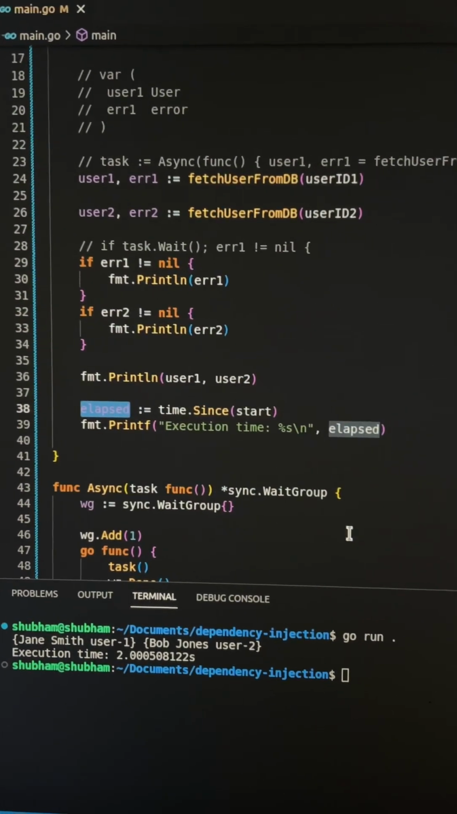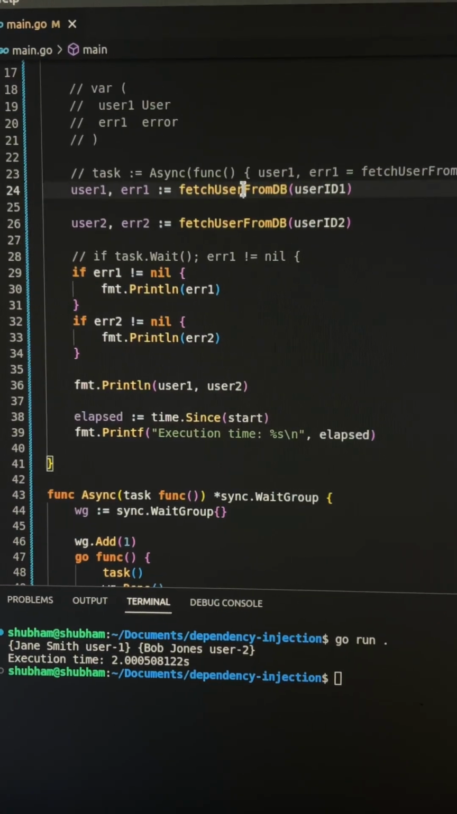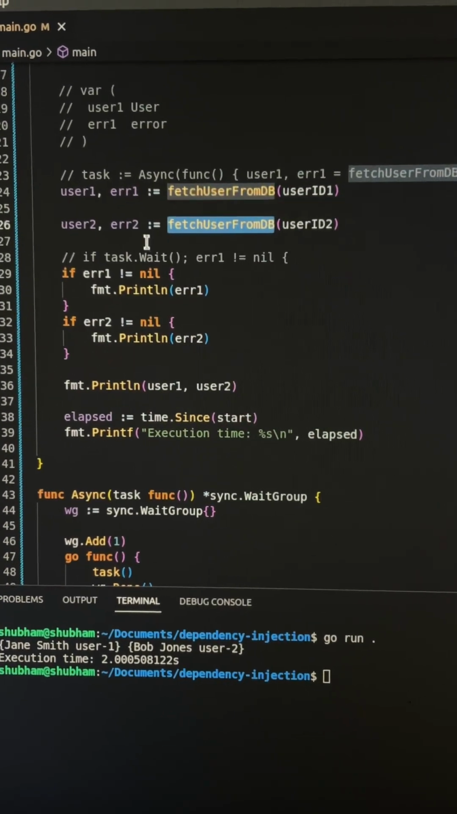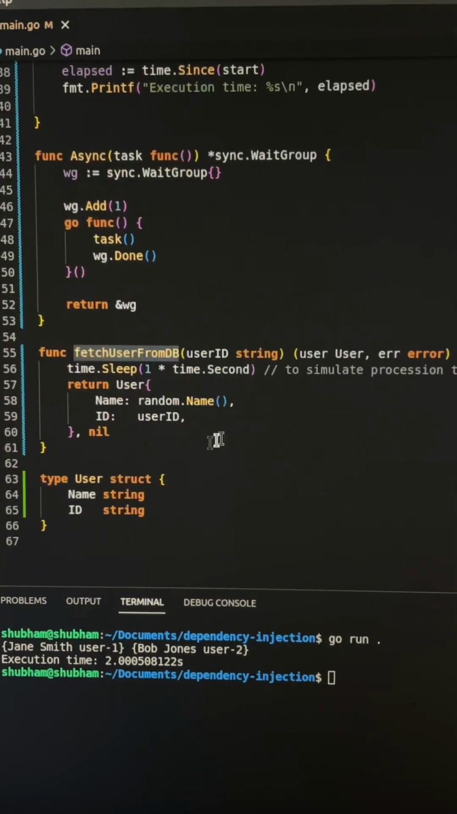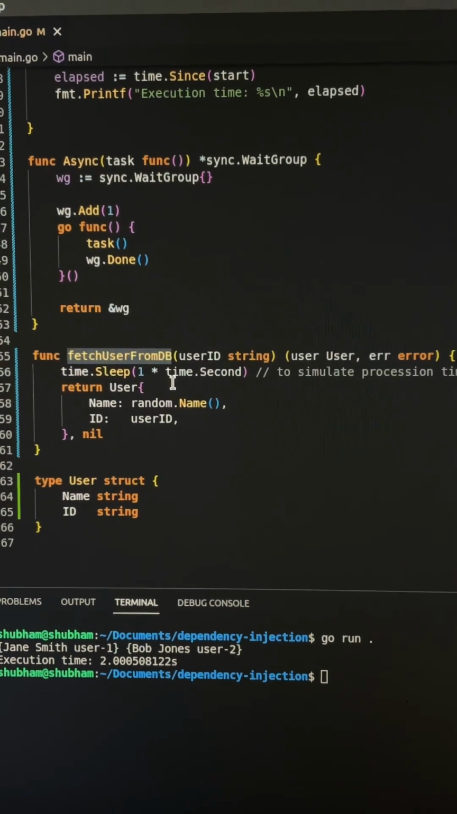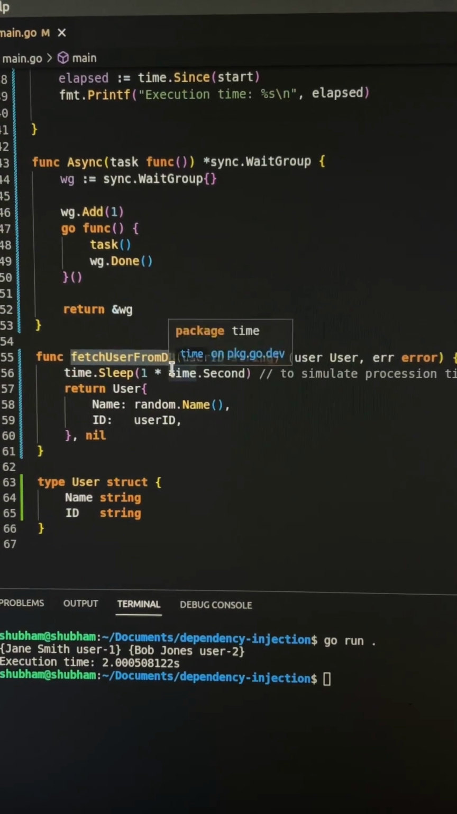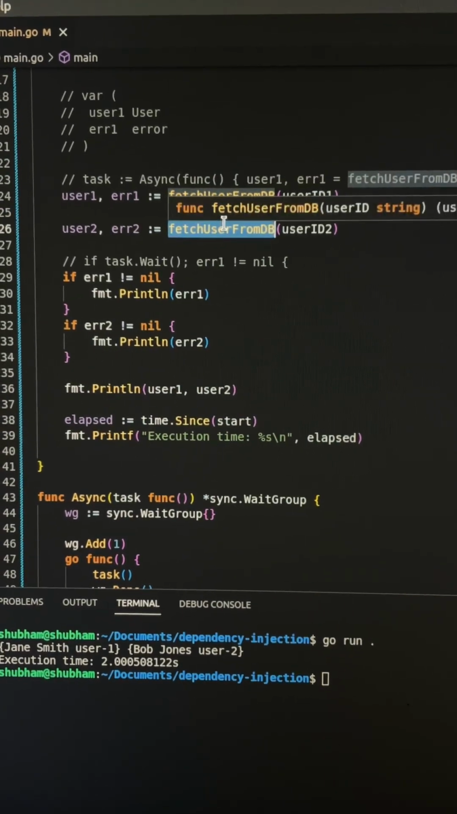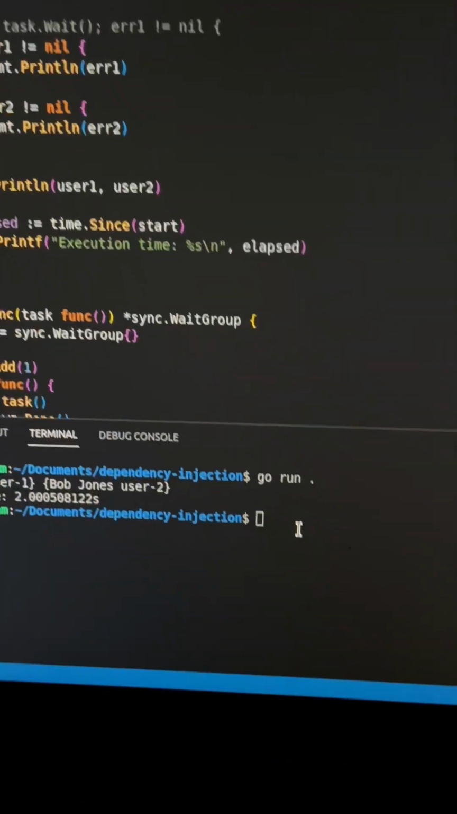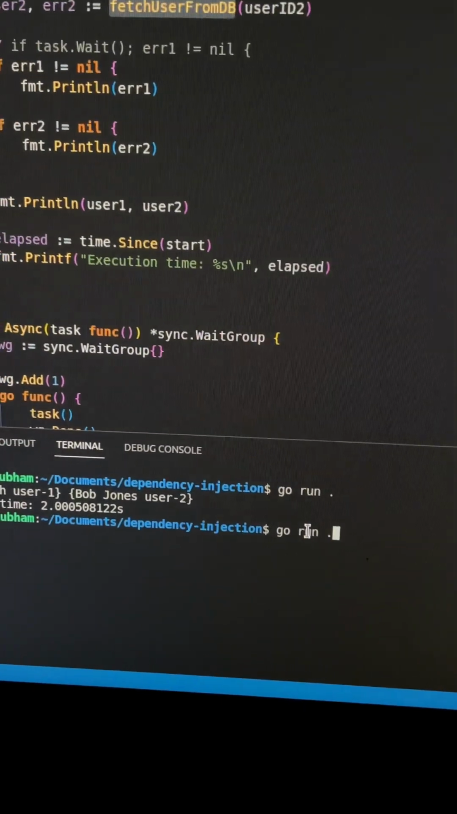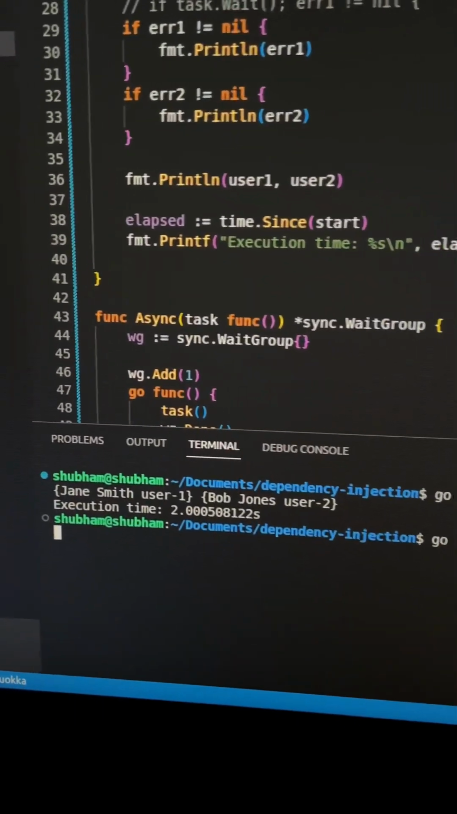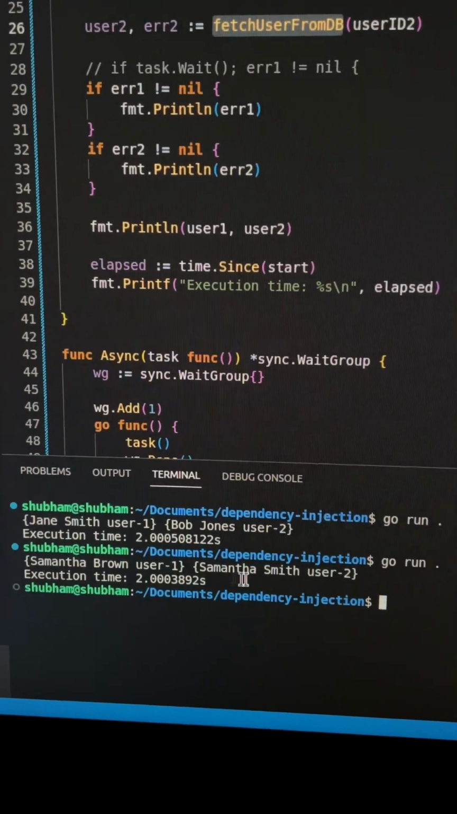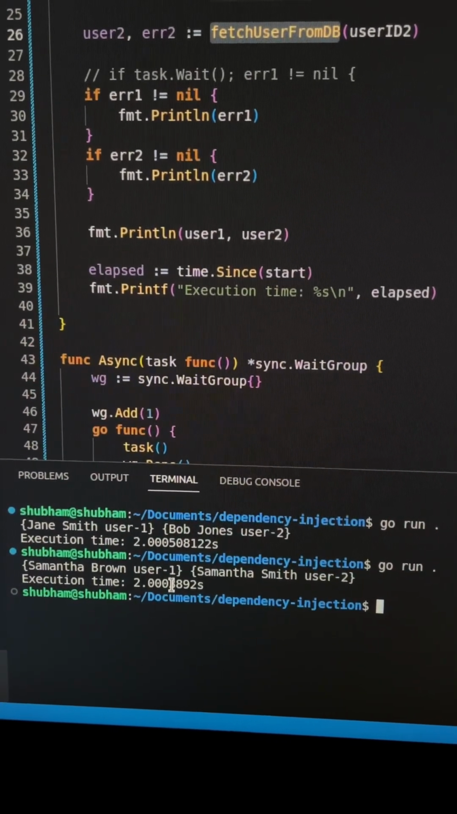So now let's try to run this. Here we can see both these calls are blocking calls, and I have added a sleep of 1 second in the fetch user from db, so the execution time would be around 2 seconds, 1 second for this call and another for this. So now I'm trying to run this, and the execution time would be around 2 seconds. So I have two users, user1 and user2, and execution time is 2 seconds.